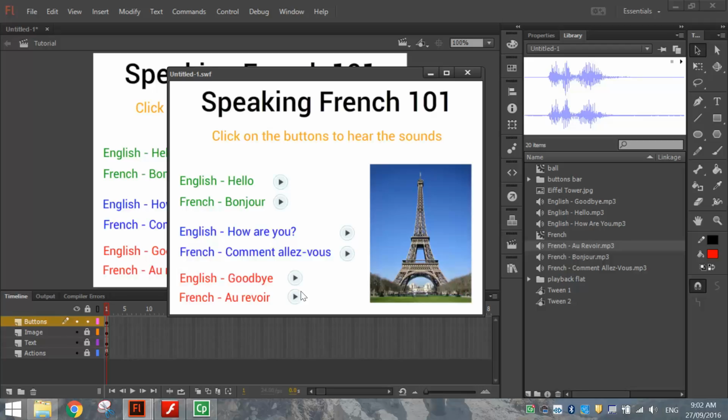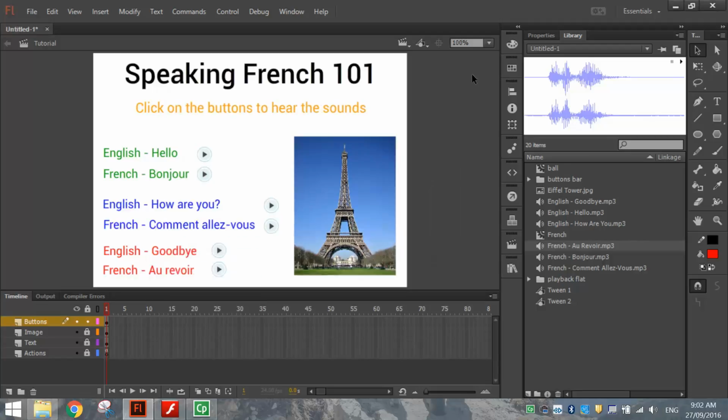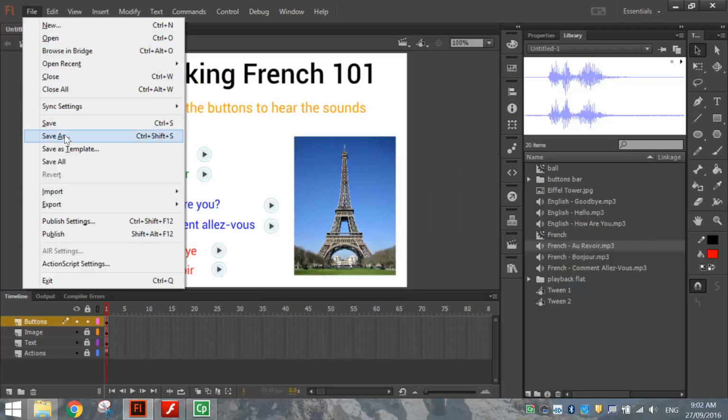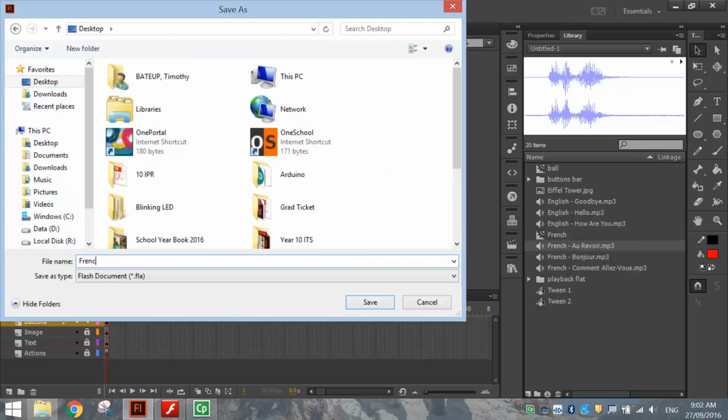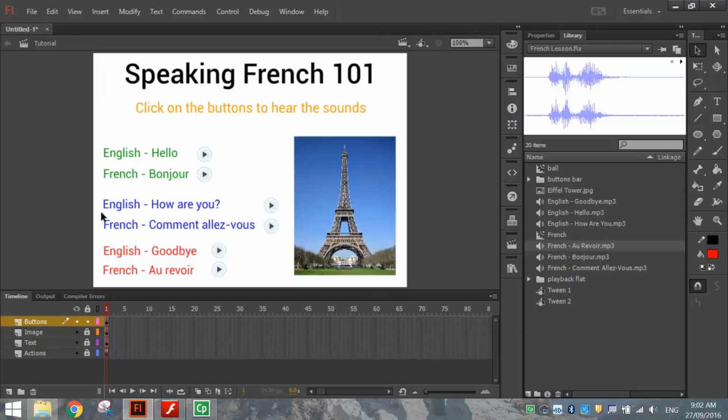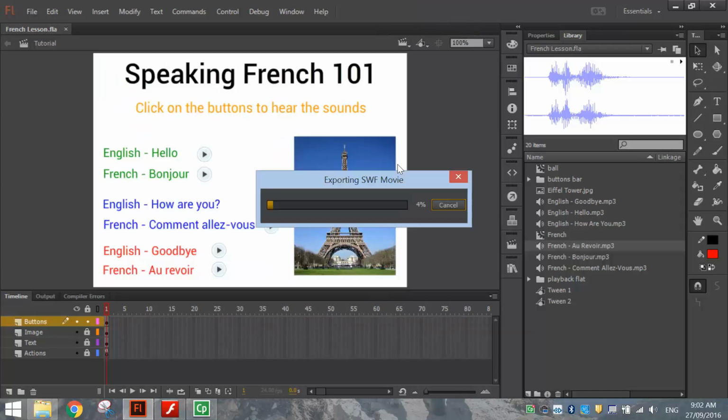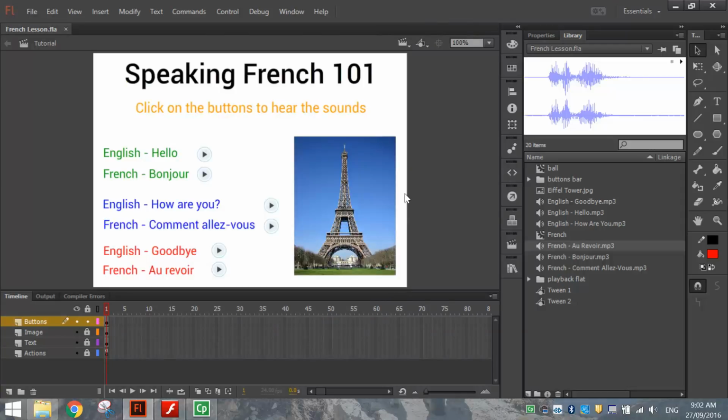Alrighty. So that sounds like everything is working just fine. So we've got a working French lesson. Make sure you go to your file menu and choose Save As, and you save it wherever you need to save it. Just give it the name French Lesson. Once you have saved it, good idea to publish it again, so just press Control Enter to publish it as a SWF file, and you can close that straight away. Okay, so that's all.